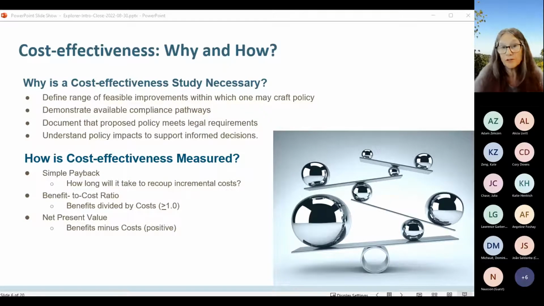The benefit to cost ratio is actually a ratio, as it notes, and it is the benefits divided by the costs. We're looking for a threshold of 1.0 or greater for something to be a cost-effective investment. So if it's less than 1, benefits are less than cost and not cost-effective. The net present value uses essentially the same benefits and costs, but it is a subtraction. It's benefits minus the cost. And in that case, we're looking for a positive value to show a cost-effective investment.